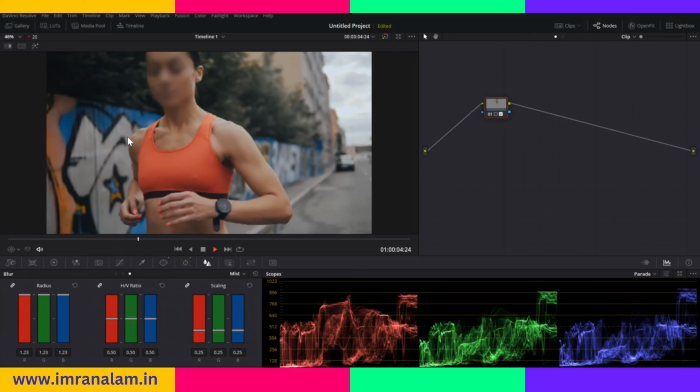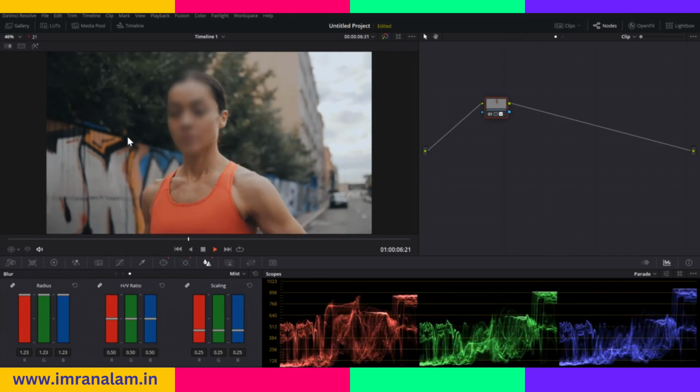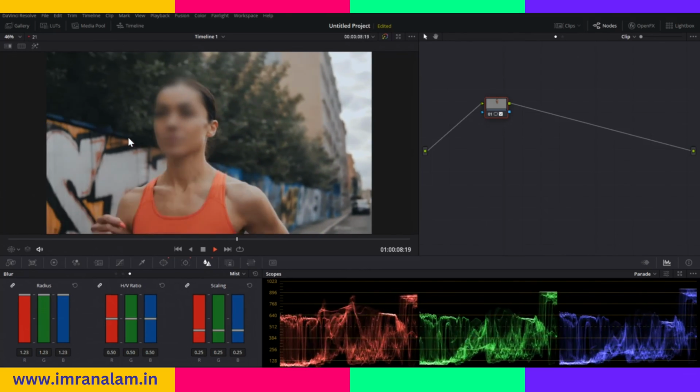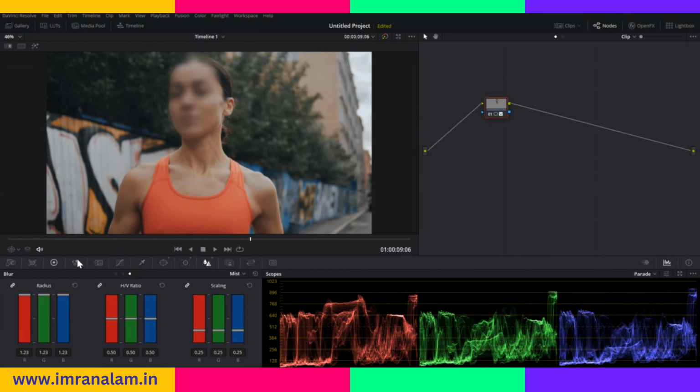Okay, now you can use this technique to mask your face and track your face, or if you want to add blur, or you can also adjust the color of your face.